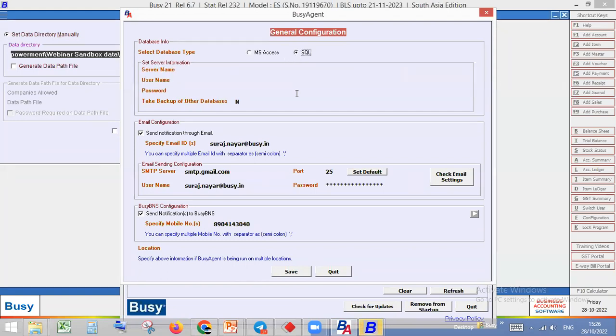Suppose you have an SQL database, then in that case you have to specify the SQL server name. For example, the SQL server name is the system name. First is the server, this is the system name slash SQL 2012. So this is the SQL server name.